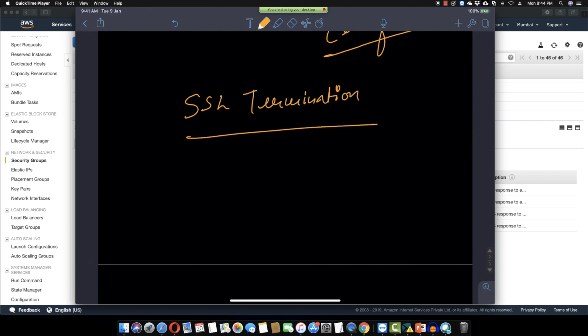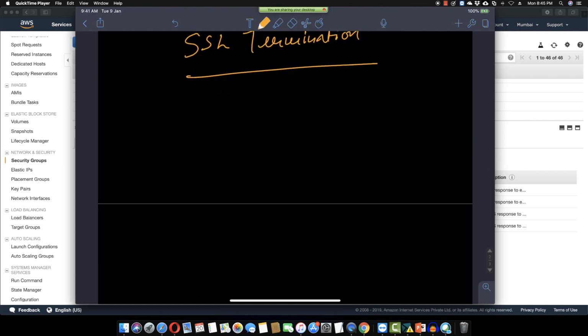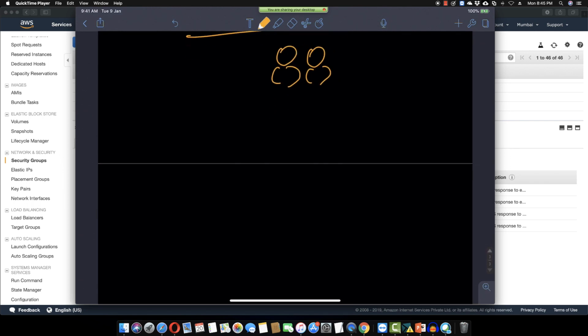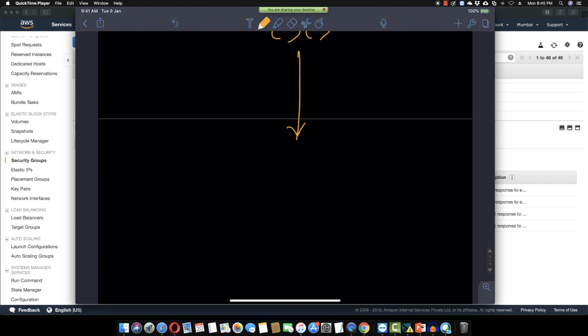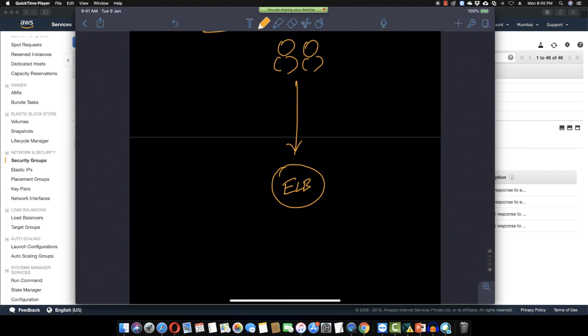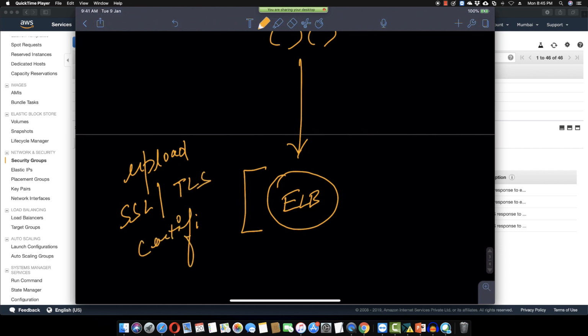What is that? That's called the SSL termination. Now what happens in the SSL termination is that let's imagine these are my users, and they will send across their request to the Elastic Load Balancer. Now what we do is that we upload the SSL/TLS certificate to the load balancer.